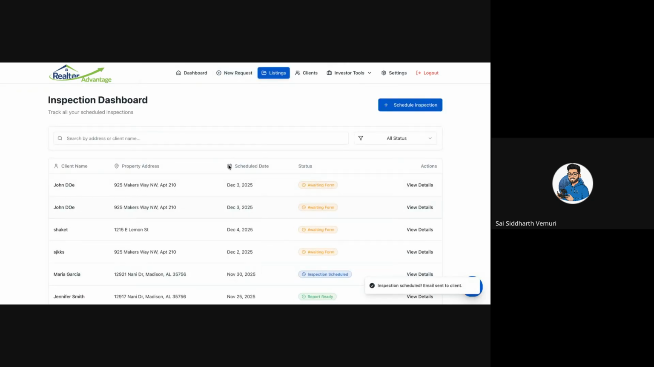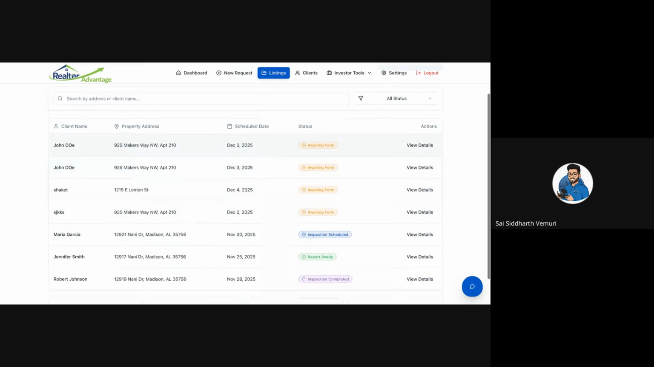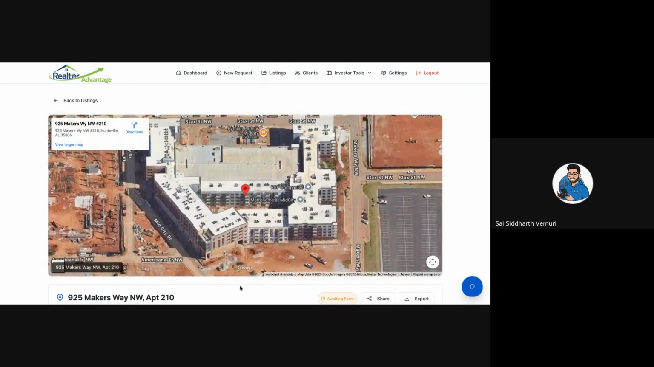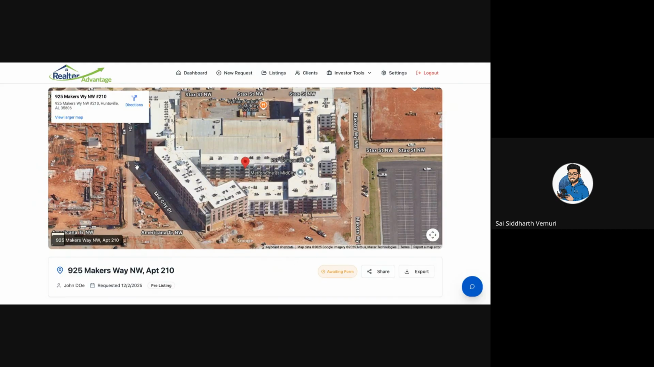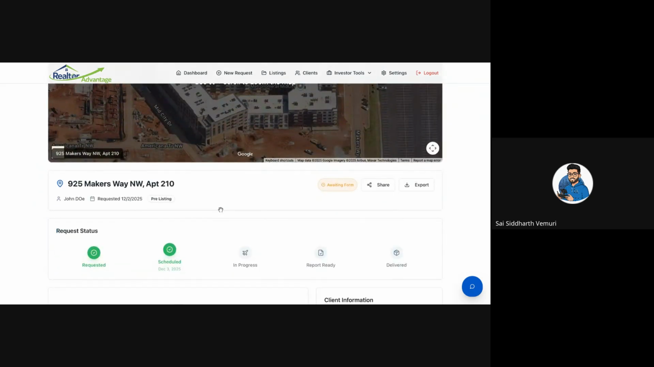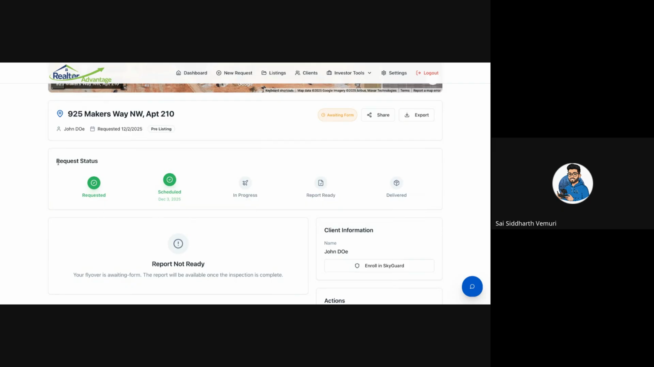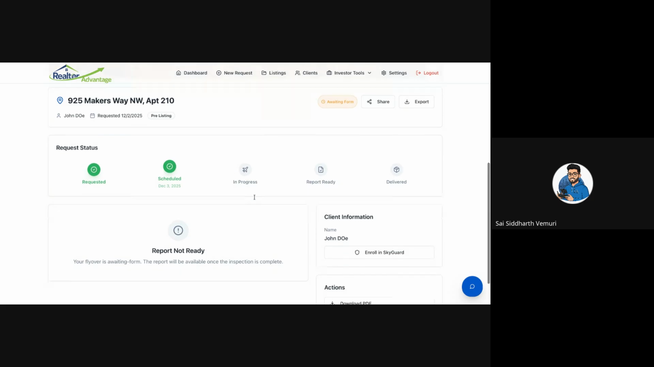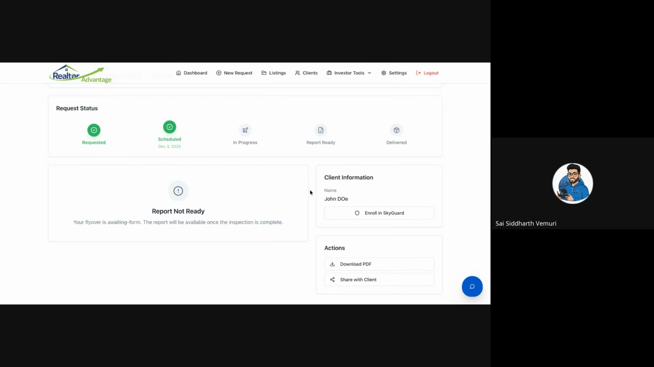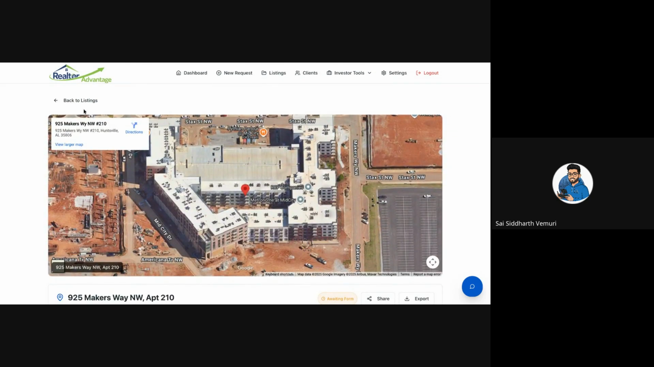After I click on this, there'll be an entry with this to be sent, and the client receives an email for the same. When I click on view details, the overall apartment or house will be shown in a satellite view, and a lot of details will be there. You'll also have a request status. Right now a scheduling request has been sent, so it's in schedule. Once the drone flight is in process, it comes to in progress, and once the report is ready, it gives you report ready. This is the basic information that is there until you get a report.